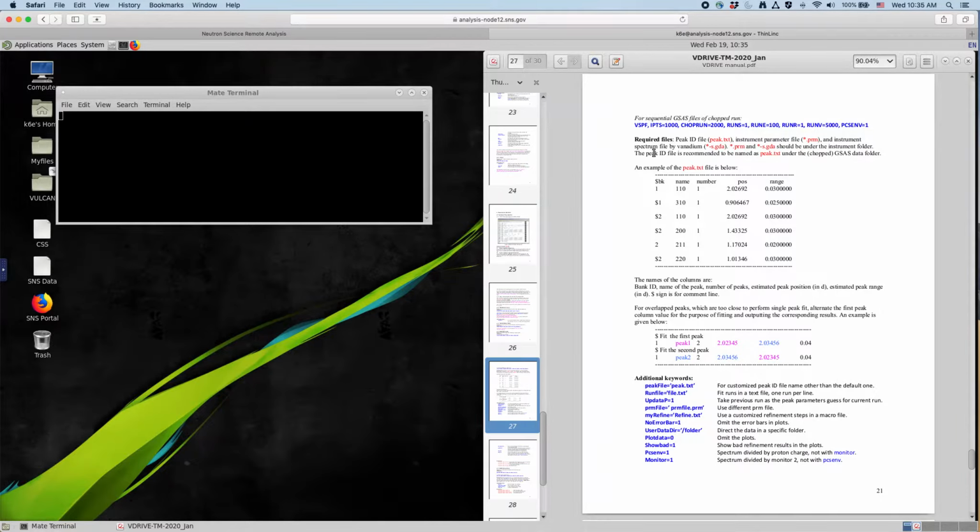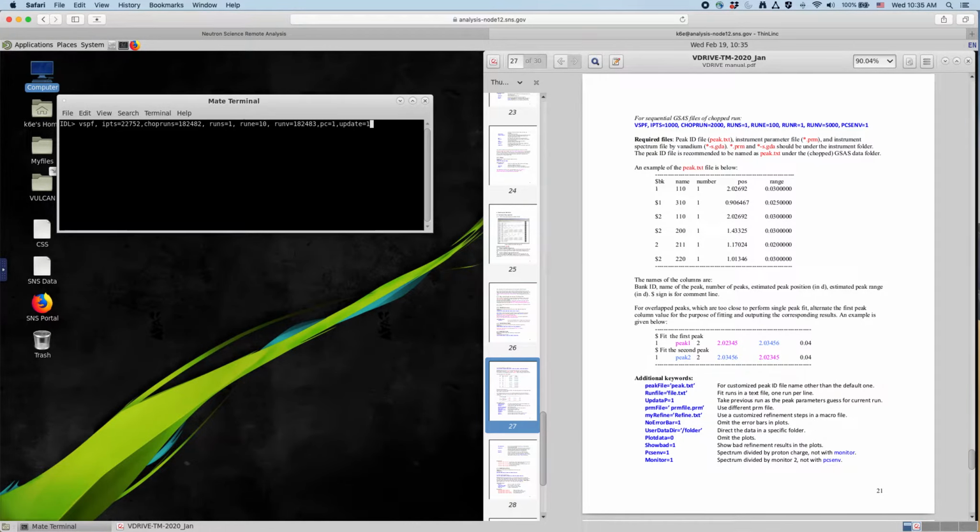One file is very critical for conducting this kind of command, which is called the peak file. The peak file specifies the bank data to feed, the name of the peak, the number of peaks to feed, the positions from your first estimate, and also the fitting range. I'll show you an example here.